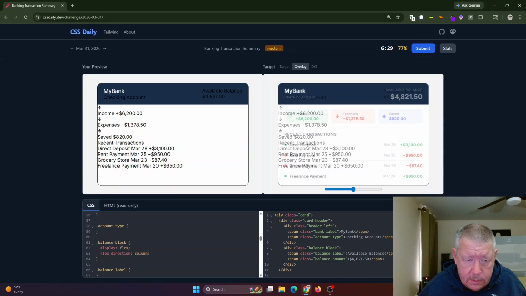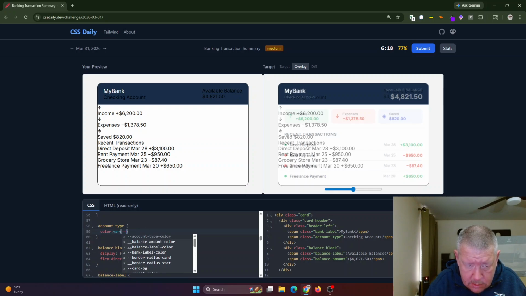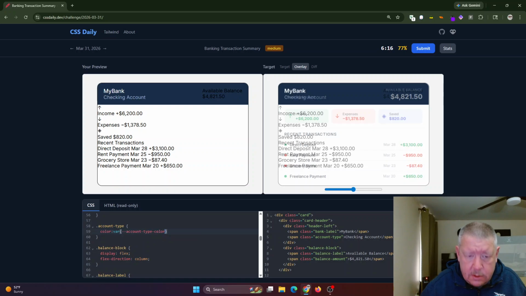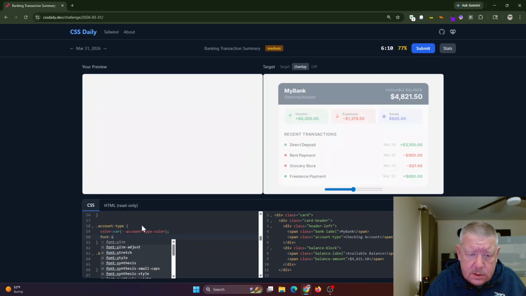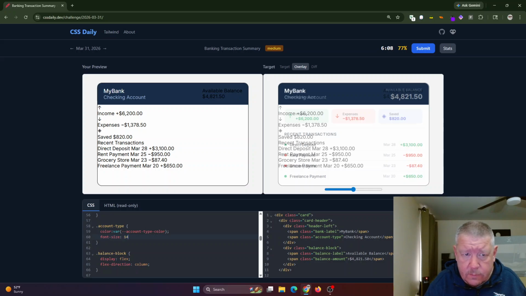Yeah, we're going to leave that part alone. Account type. It's going to get a color, var, bank, account type color. And it's going to be smaller font size, let's do 14 pixels. 12. That's 12 is pretty close.